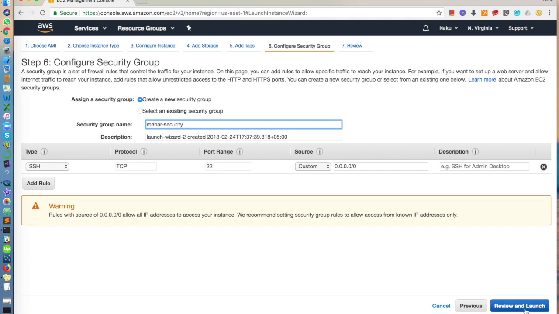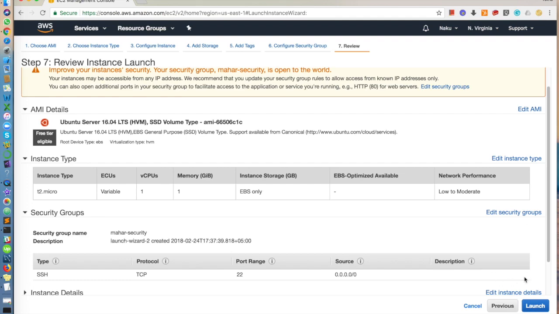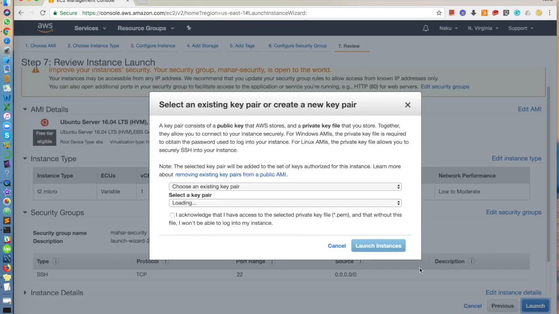Then review and launch. It is asking about the security group being open to the world, so I make it accessible from everywhere. So here we go, and we will click on launch.